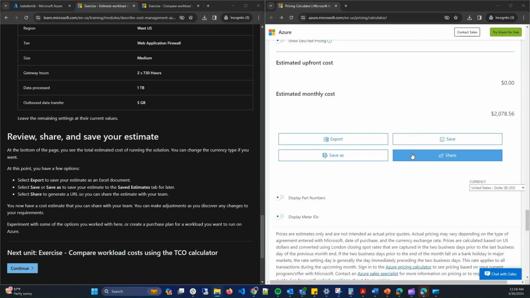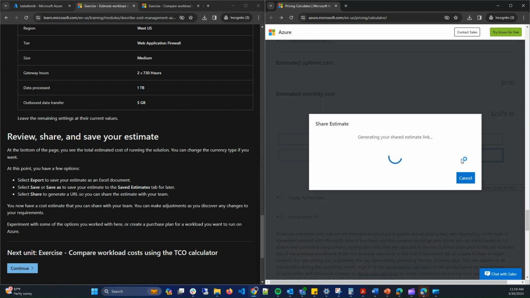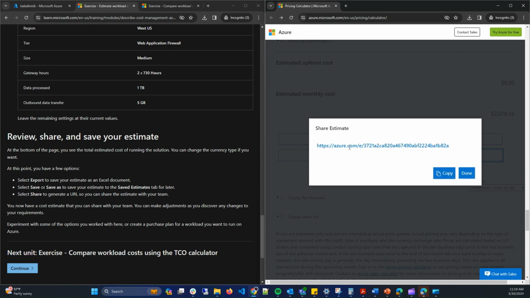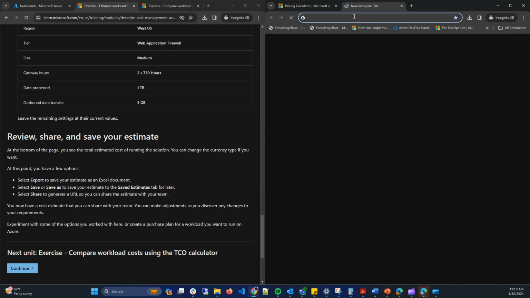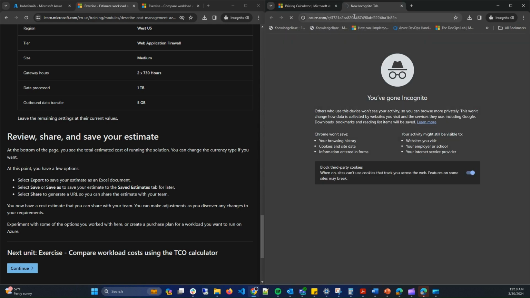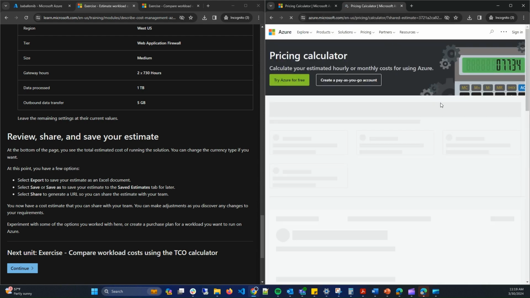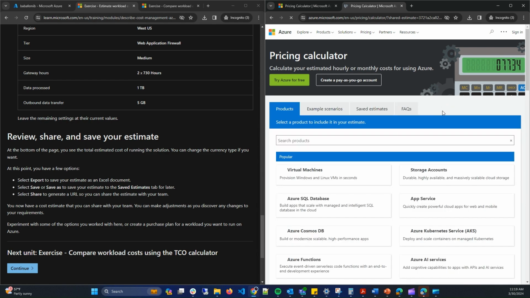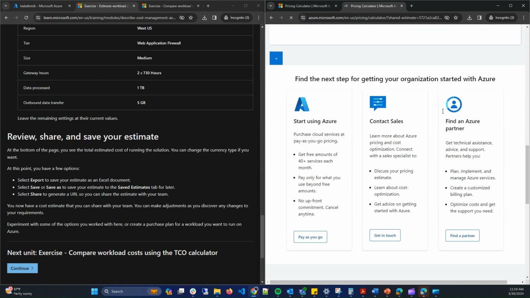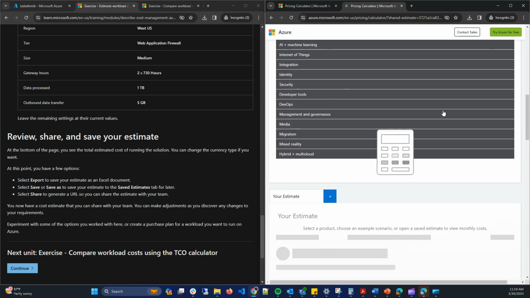I've logged in already, so I can save that particular file. I can also share this by generating a link and send a link to anyone that needs it. This link is publicly available, and you'll be able to at least see what has been estimated. So if I click on this, it is going to take me to the pricing calculator again. But the person with this link will only have access to the estimate you've actually generated.